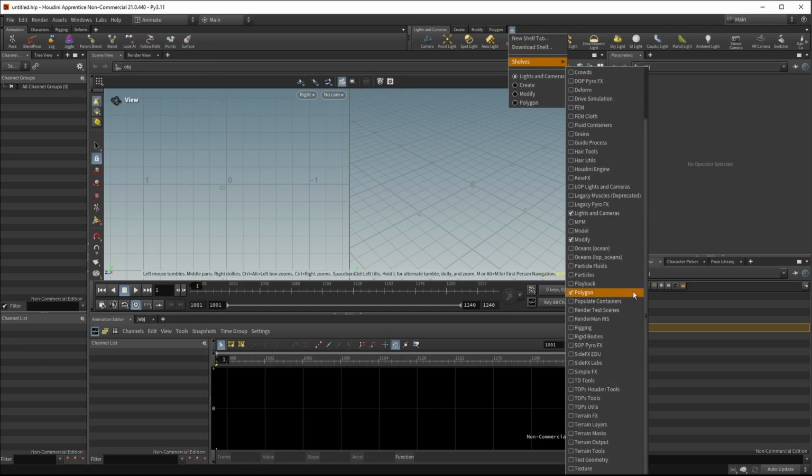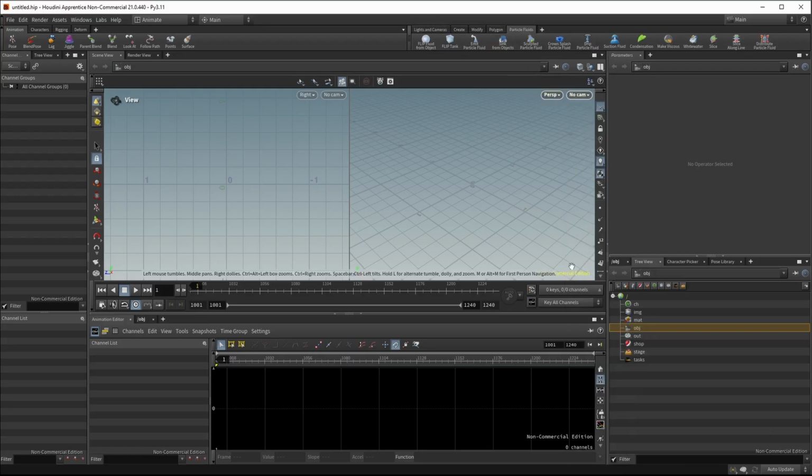Rigid body, for example, or particles, or particle fluid is not active. You can also click and activate it or remove it from the tab. Any effects tools here or here. You can see the channel group, the channel list here, and our animator editor here. The network here and the tree view here.